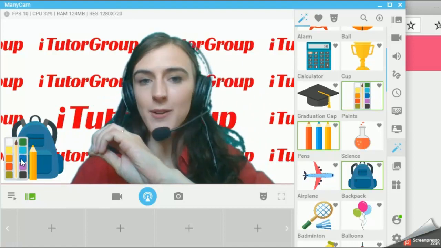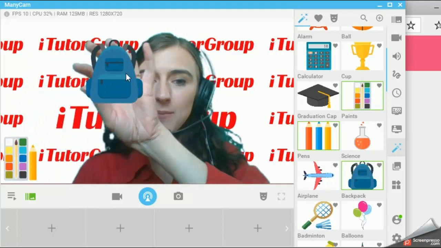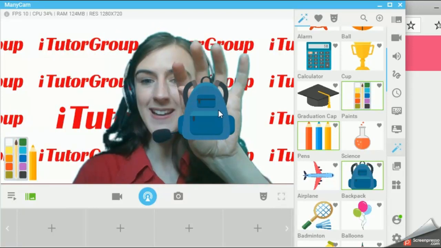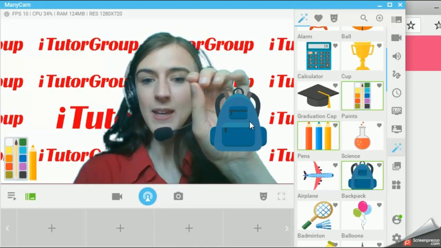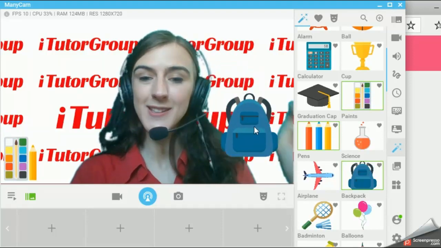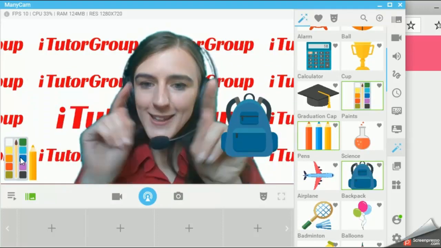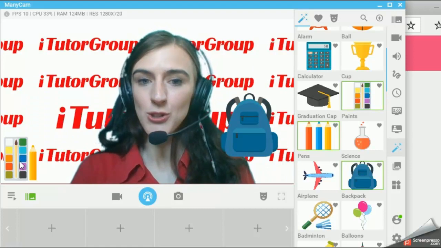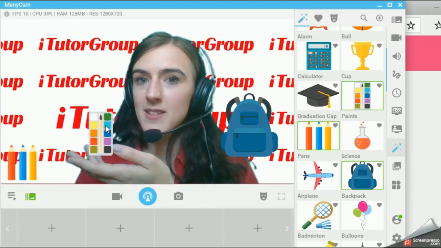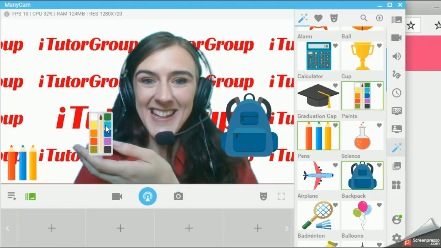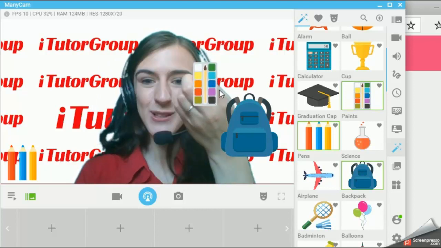And depending which hand you are moving. So I'm using my right hand for the mouse. So for example, the bag. Let's put the bag over here. Bag. Bag. Okay, move it. There it is. Okay. What do you have in your bag? Do you have paint? Yes, I have paint in my bag. Let's move it.